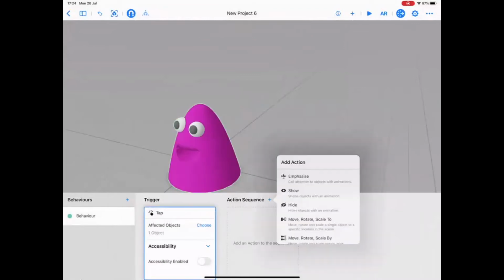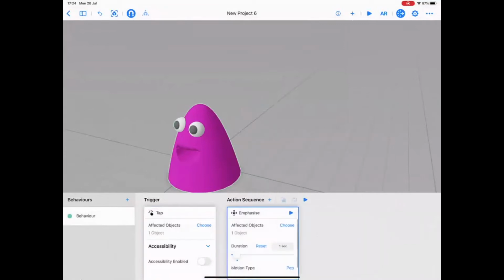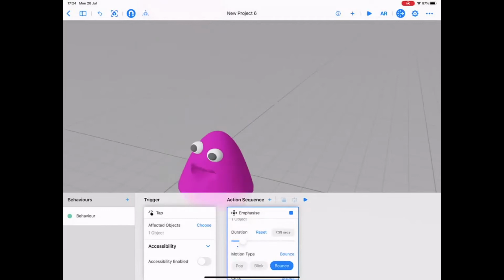I'm going to go action sequence, and I'm going to go emphasize. Now we'll see here, motion type at the bottom. I'm going to click bounce. I'm going to change the style to playful, and that will do. Okay, so we can see he's going to bounce like that.